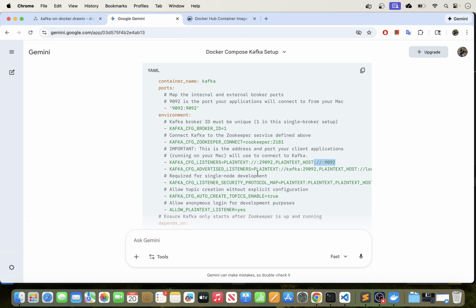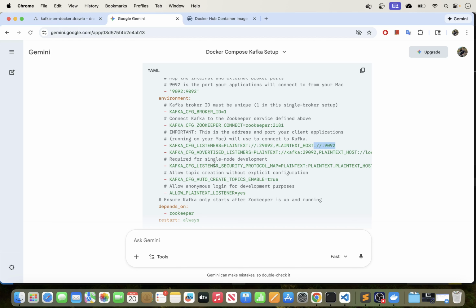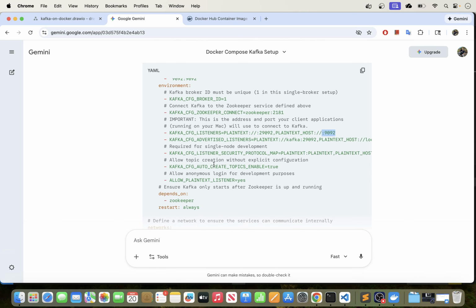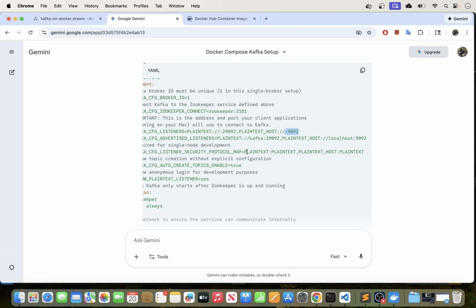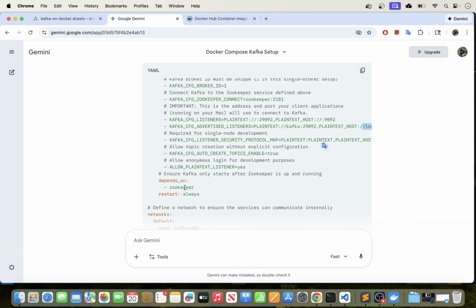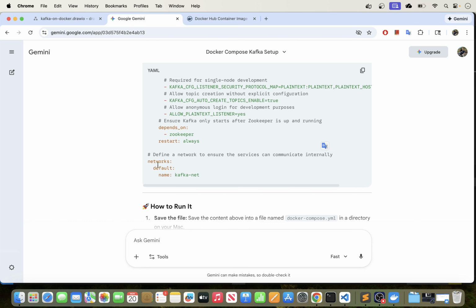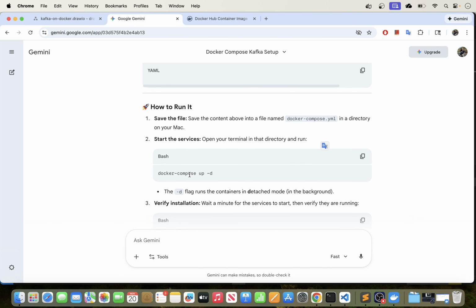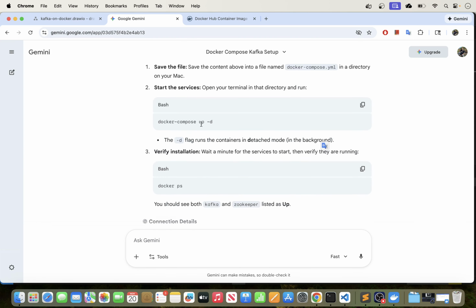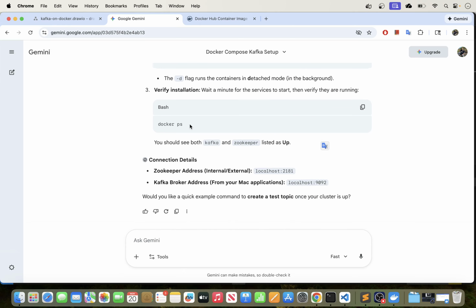I guess if you are connecting from your machine and from internal services, these are some of the ports that you can use later, and maybe later when we do some additional stuff on Kafka, this might be useful. So these are the listeners here, including localhost. All right, so we have depends on Zookeeper and some network configurations. It tells you how to run this: save the file content into a file named docker compose, then you can go ahead and run it, and after that you can check ps.